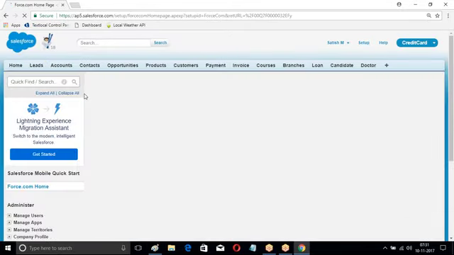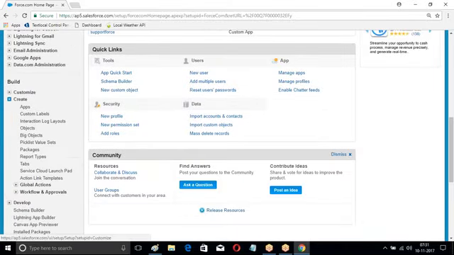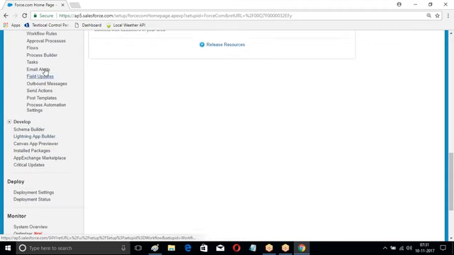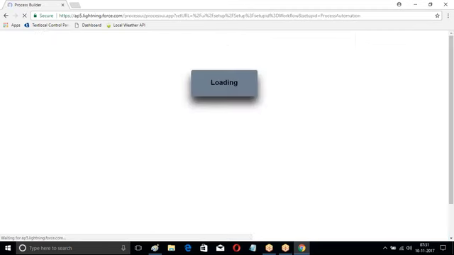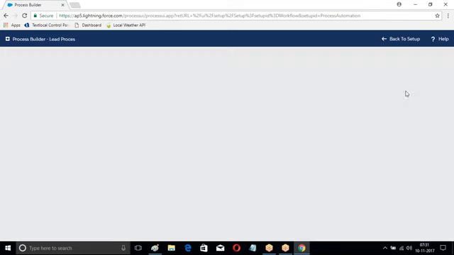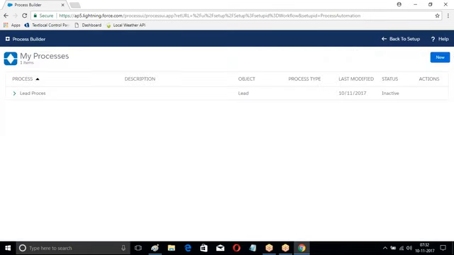Setup, build, create, workflows and approvals, process builder, already existing. I will deactivate this first. Now we are trying to create a new process.